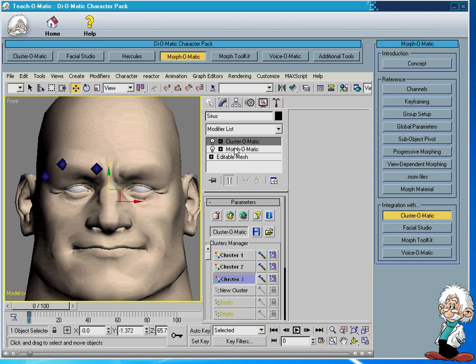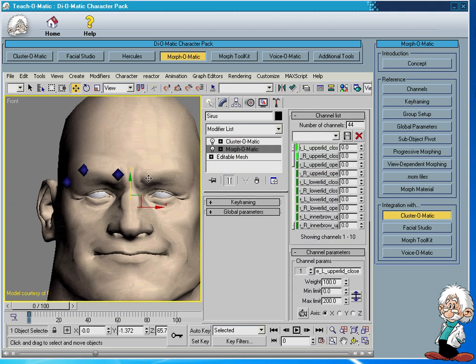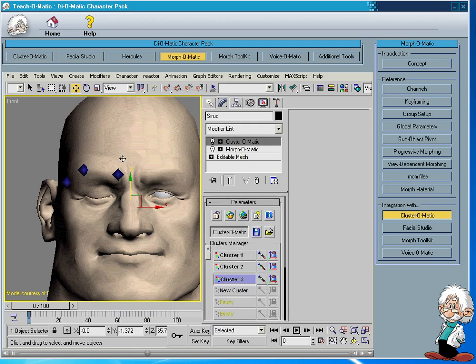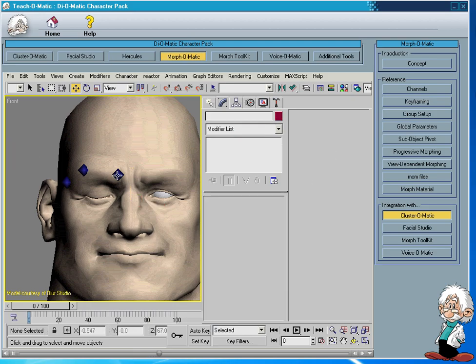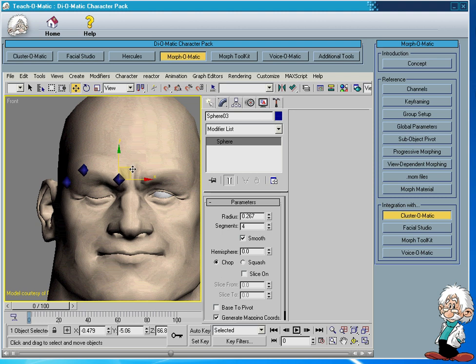Integration between Morph O matic and Cluster O matic is very simple. We simply need to apply Cluster O matic over Morph O matic in the stack to be able to deform parts of the face not deformed by Morph O matic. In this example, we are using Morph O matic to deform parts of the face like the eyelid, the mouth, generate different gestures, etc. And then thanks to Cluster O matic, we can adjust the positions of the eyebrows as we wish.